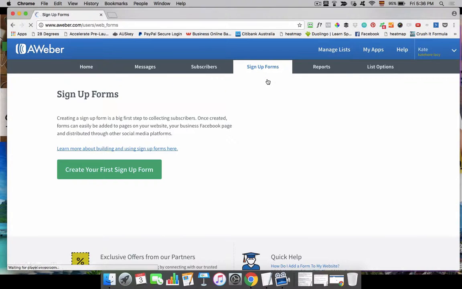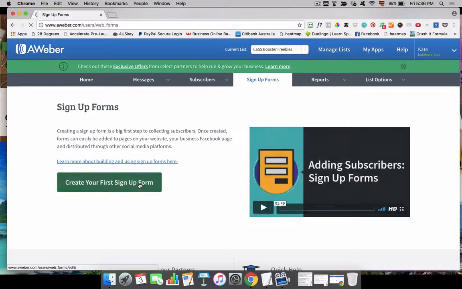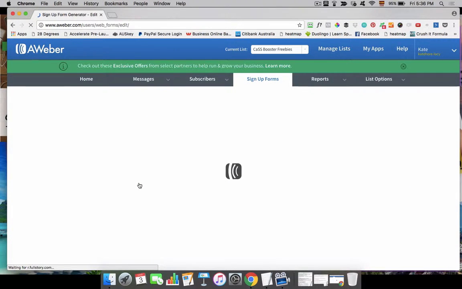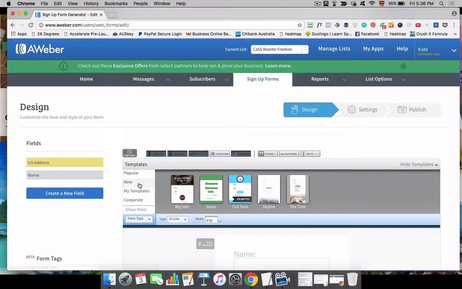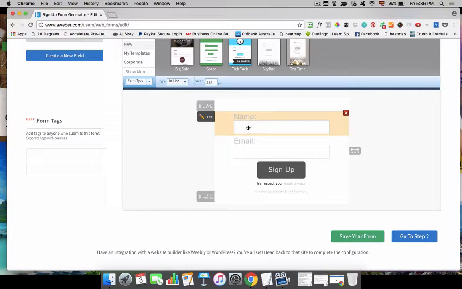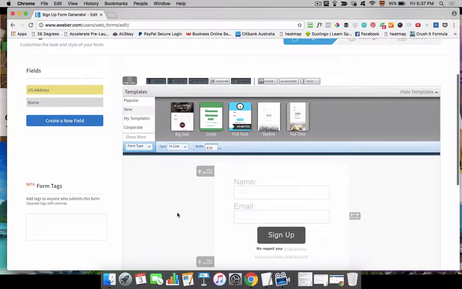And these need to just be basic sign-up forms because the developer will code them so they look pretty on your website. So all we need to do is click a basic form like this. We don't need to design it. If you want email and you want first name, then that's really all. It doesn't matter what it says here because your opt-in form on the website will look different. That's just so it works with Aweber.